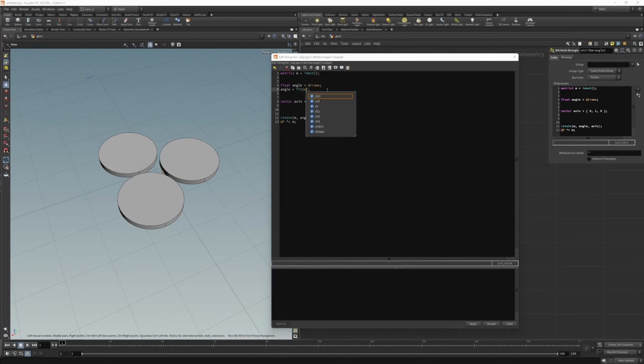It requires the value that we want to remap, then it requires the current minimum value, then the current maximum value, and once we have fed in these values, we can set the new minimum value and the new maximum value. So the current value is going to be angle itself, because this is what we want to remap. And what is the current minimum of the frame attribute?